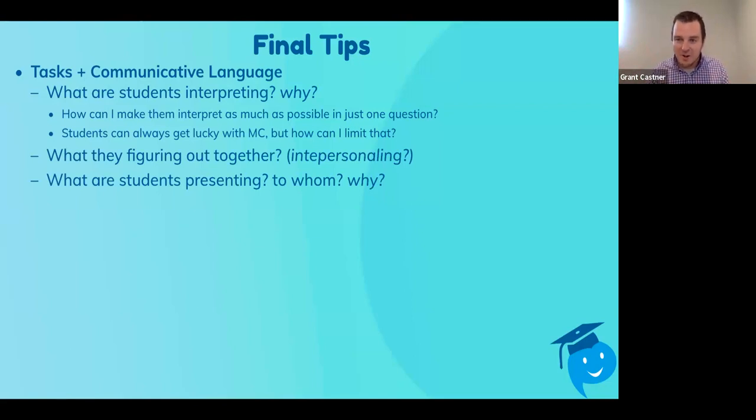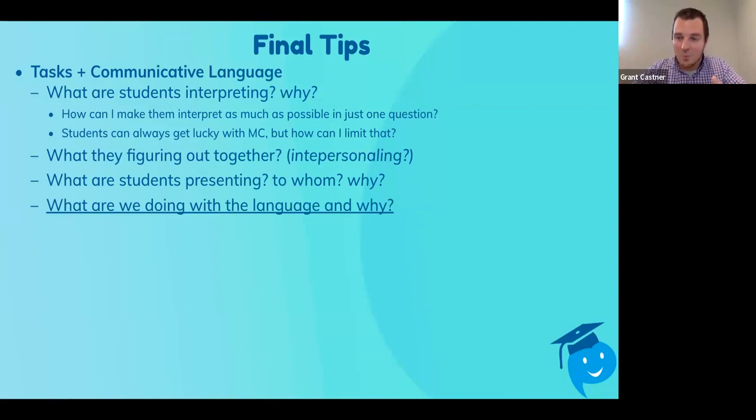What's the purpose behind the interpersonal? And then how are they going to use that information? And then for presentational, what are students presenting, to whom are students presenting, and why are they presenting this? All based around the task. Going back to the question, what are we doing with the language and why are we doing that? We're trying to complete the task. That is the question we always come back to.